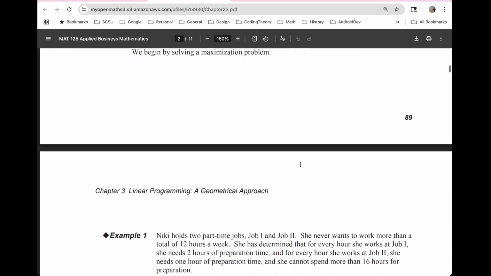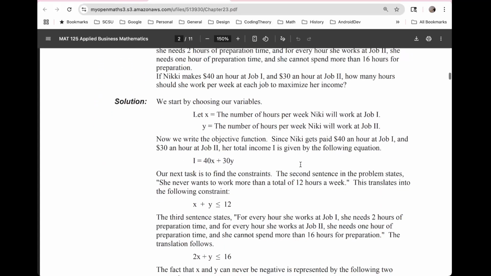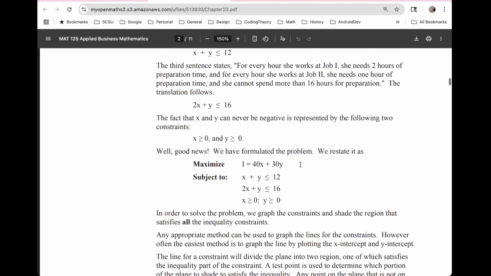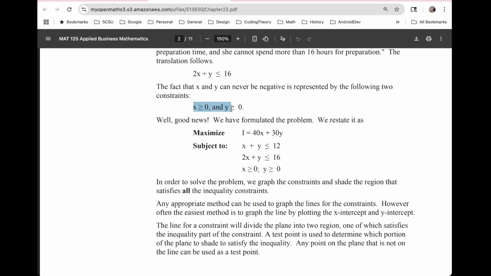The first example is a little bit involved, but I want to show you something that's in that example right here. The fact that x and y can never be negative is often one of the constraints you'll use. Almost every time it is, because x and y are variables that count something, and if you're talking about a real thing, negative values don't make sense. So these two are called non-negativity constraints.